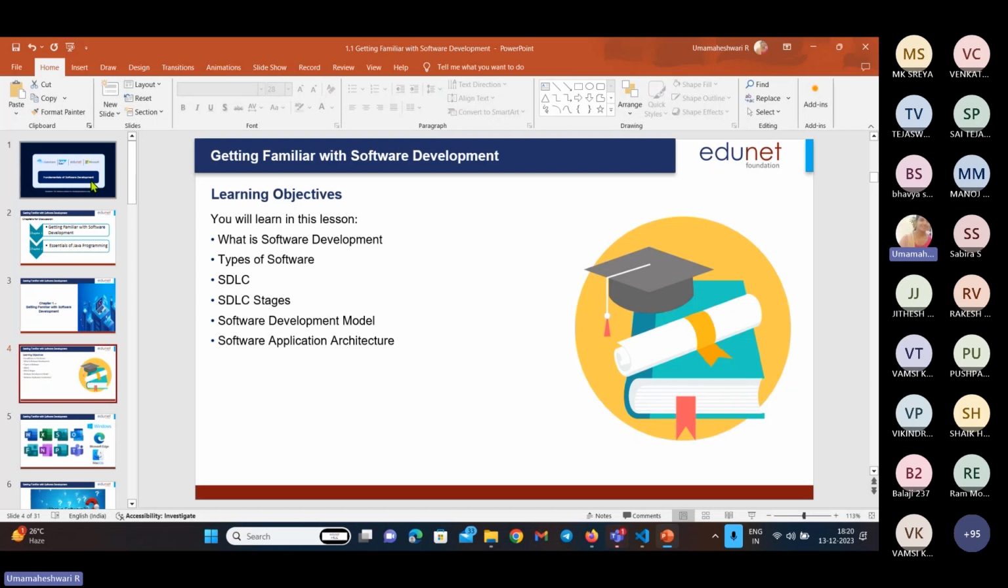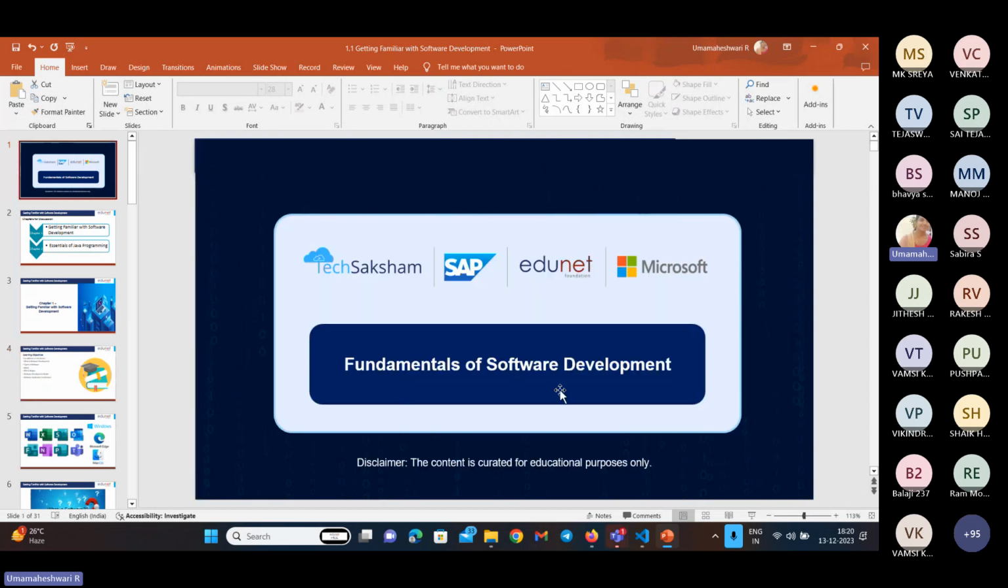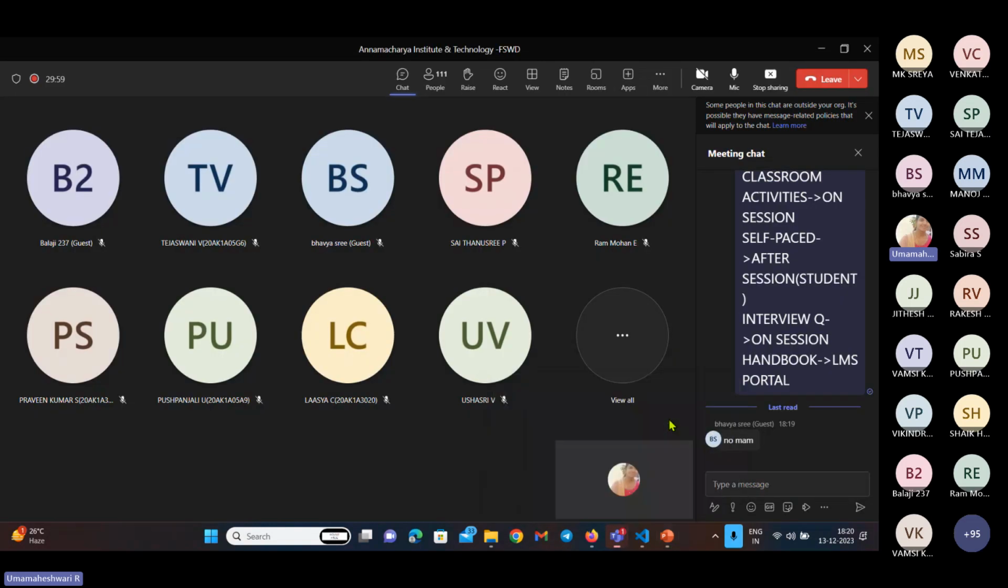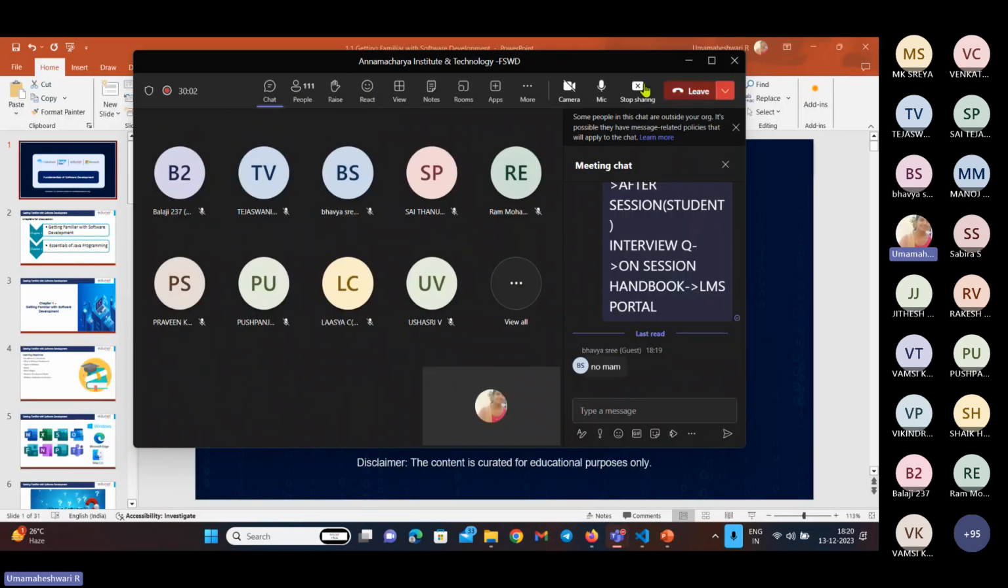These are the objectives: you're going to learn about the fundamentals of software development. Can you tell me why we need to learn this, and why it is so important? This first part of the PPT will be theory with less content, so I need your interaction. Whatever you're learning, compare it with your job opportunities, then it will be easy to answer in an interview.